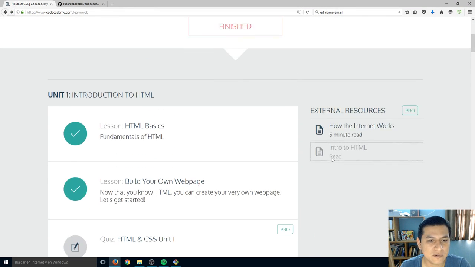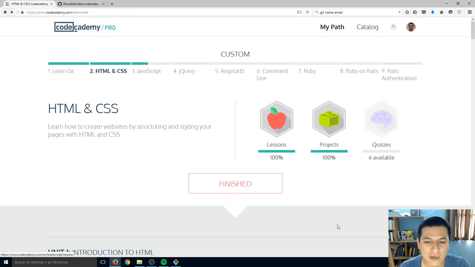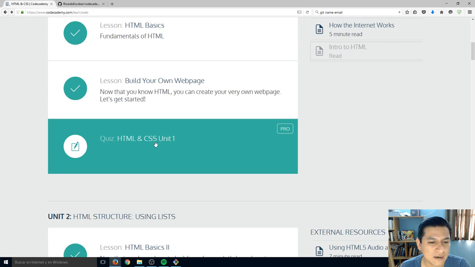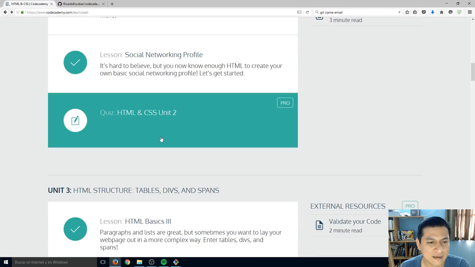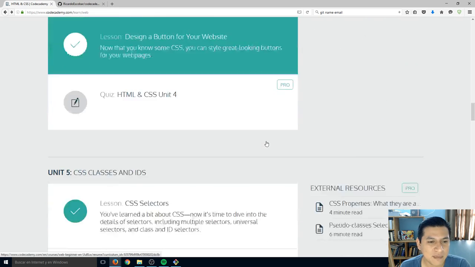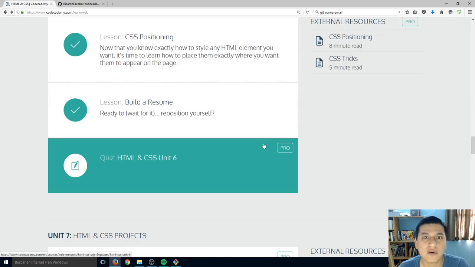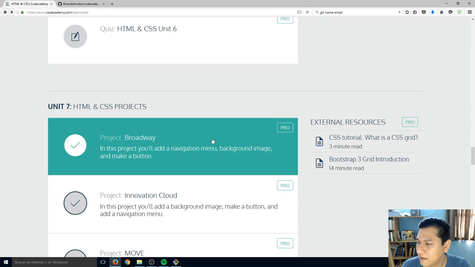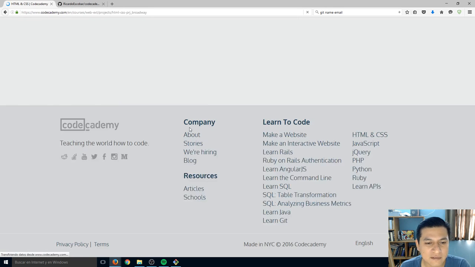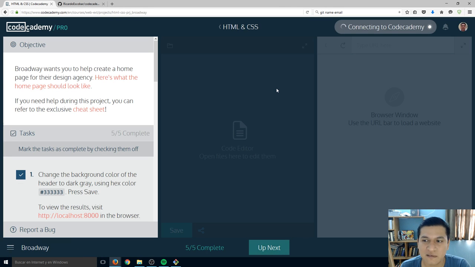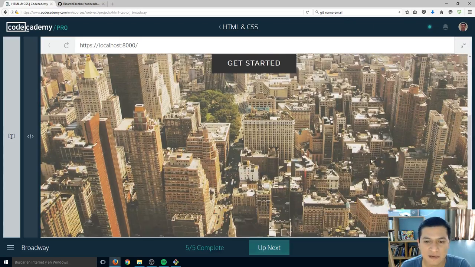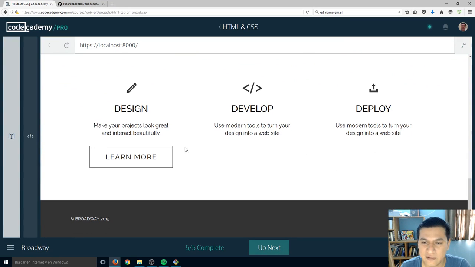Then I proceeded to just hold there and wait for this stream, by the way. So what I'm missing to do are the quizzes here. And basically just the quizzes, because at the end, we do have some projects here on Unit 7. It's called HTML and CSS projects. And here, we do have practical exercises to develop websites like this one here. And as you can see, I already did this.